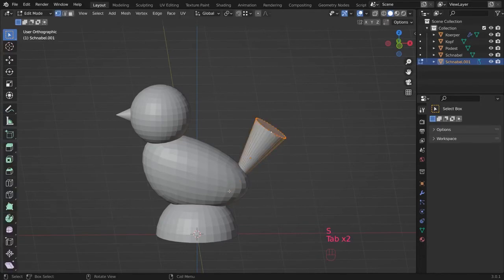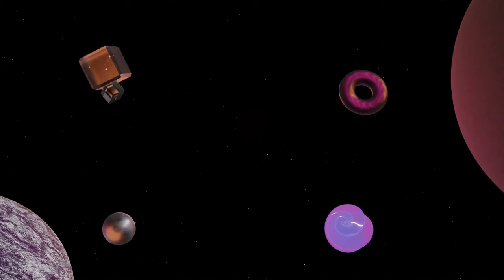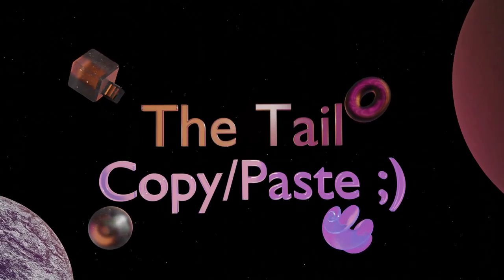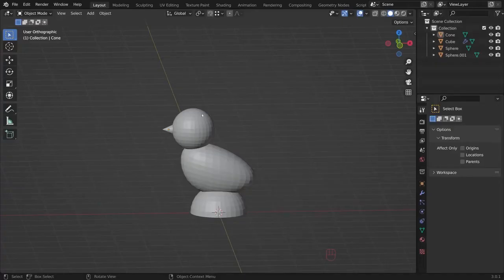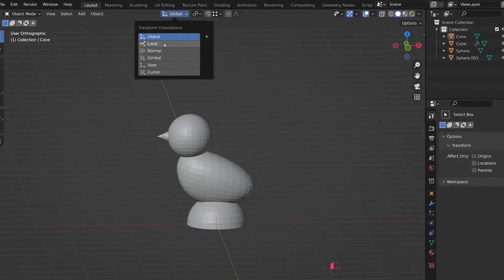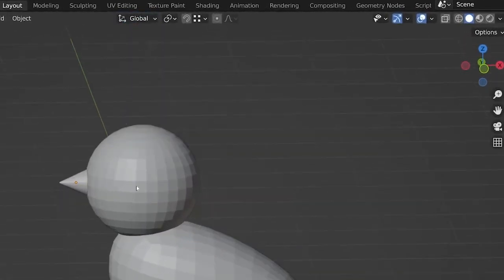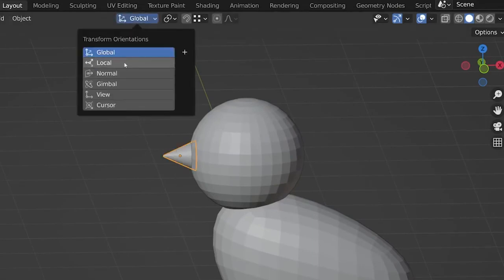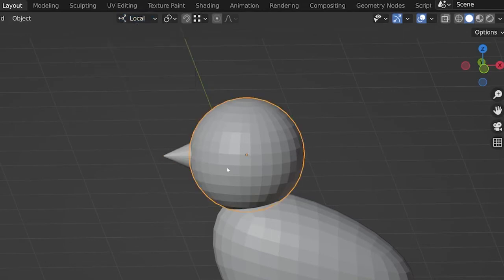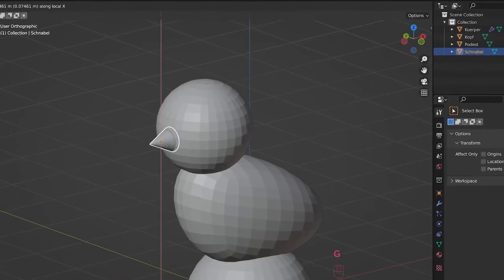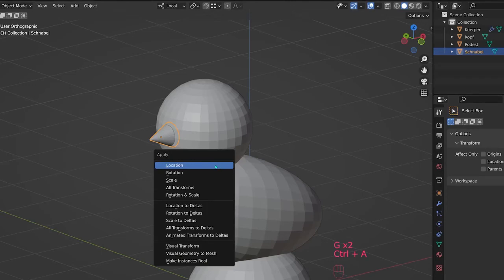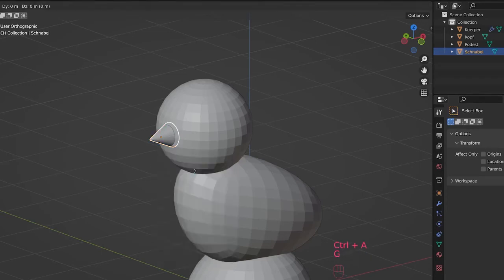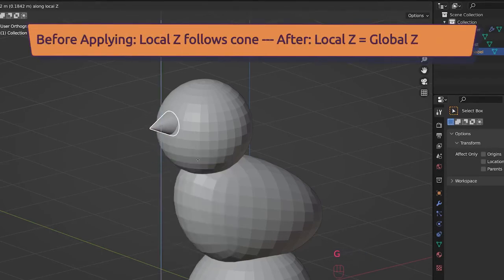Of course, the tail. If the part with the axes has confused you a little bit just now, don't worry about it. Just remember that there is the possibility to show the local axis of the objects, which is very helpful if you need to keep symmetry while an object is already rotated in some way. Note that once you hit Ctrl A and apply rotation, the global axis will become the local axis.